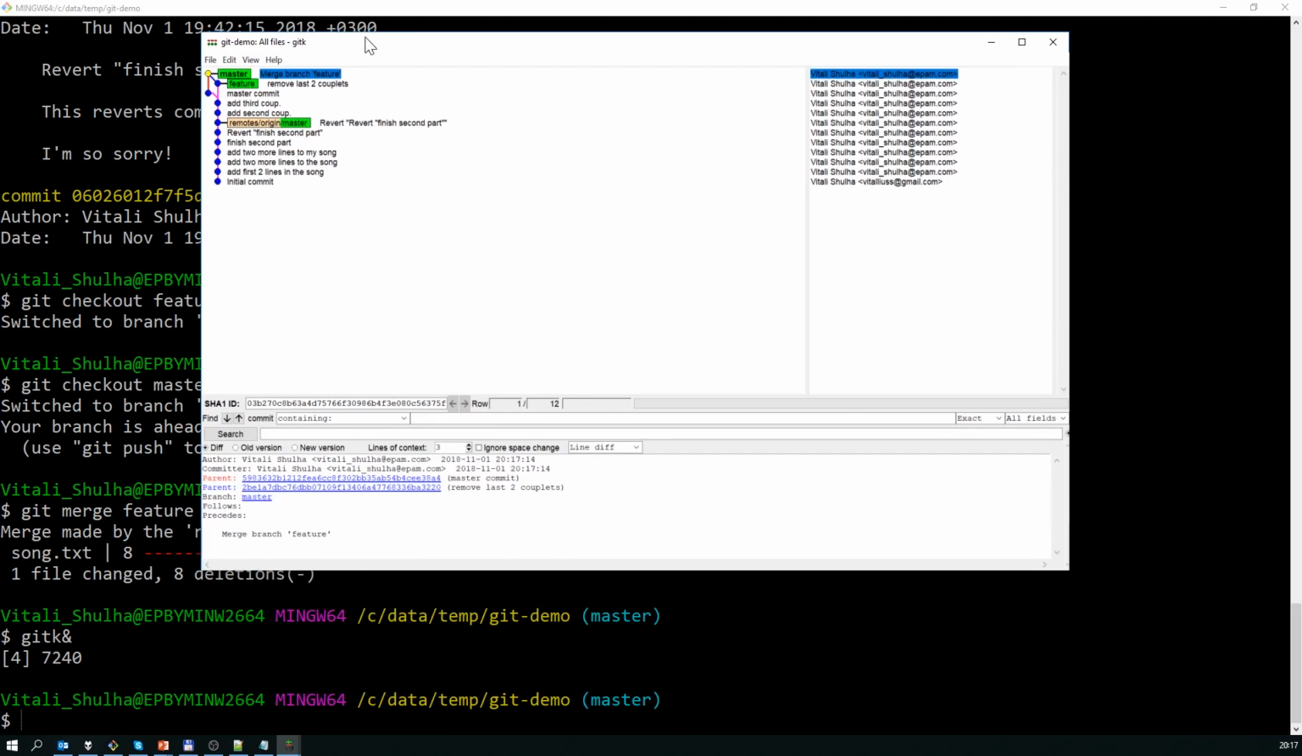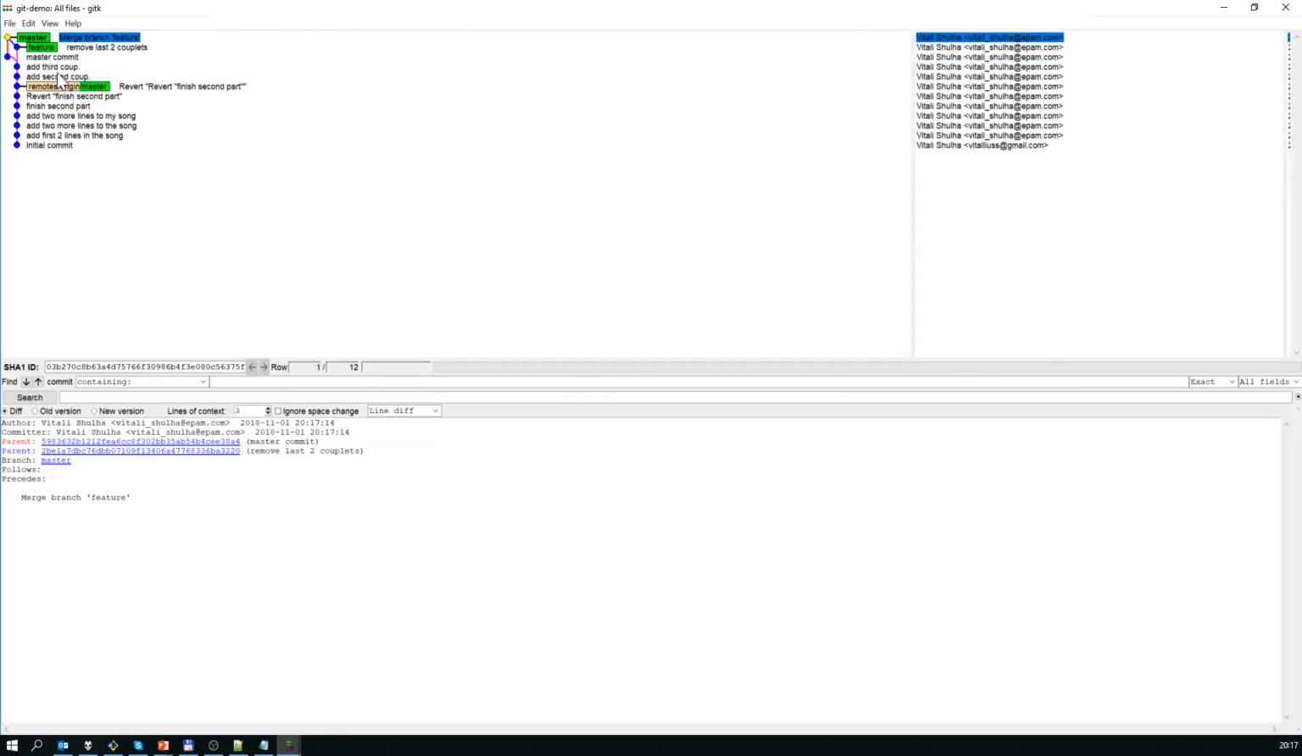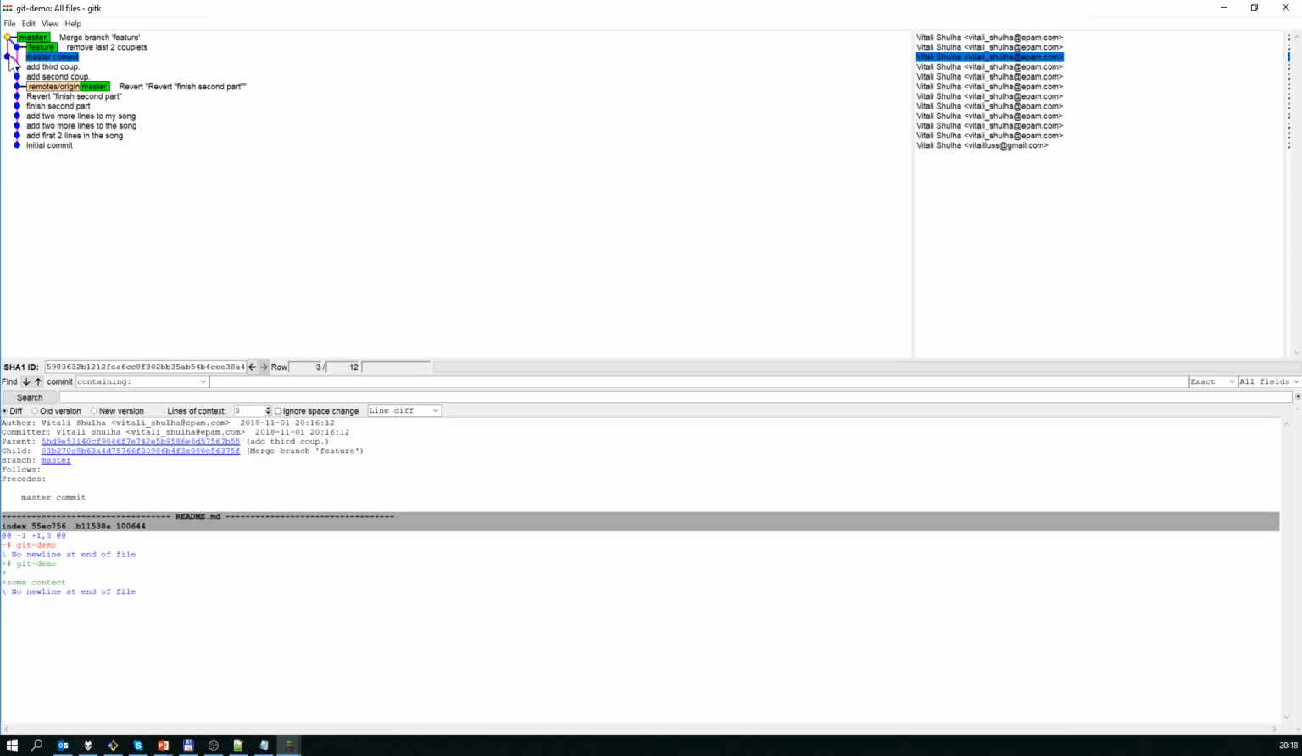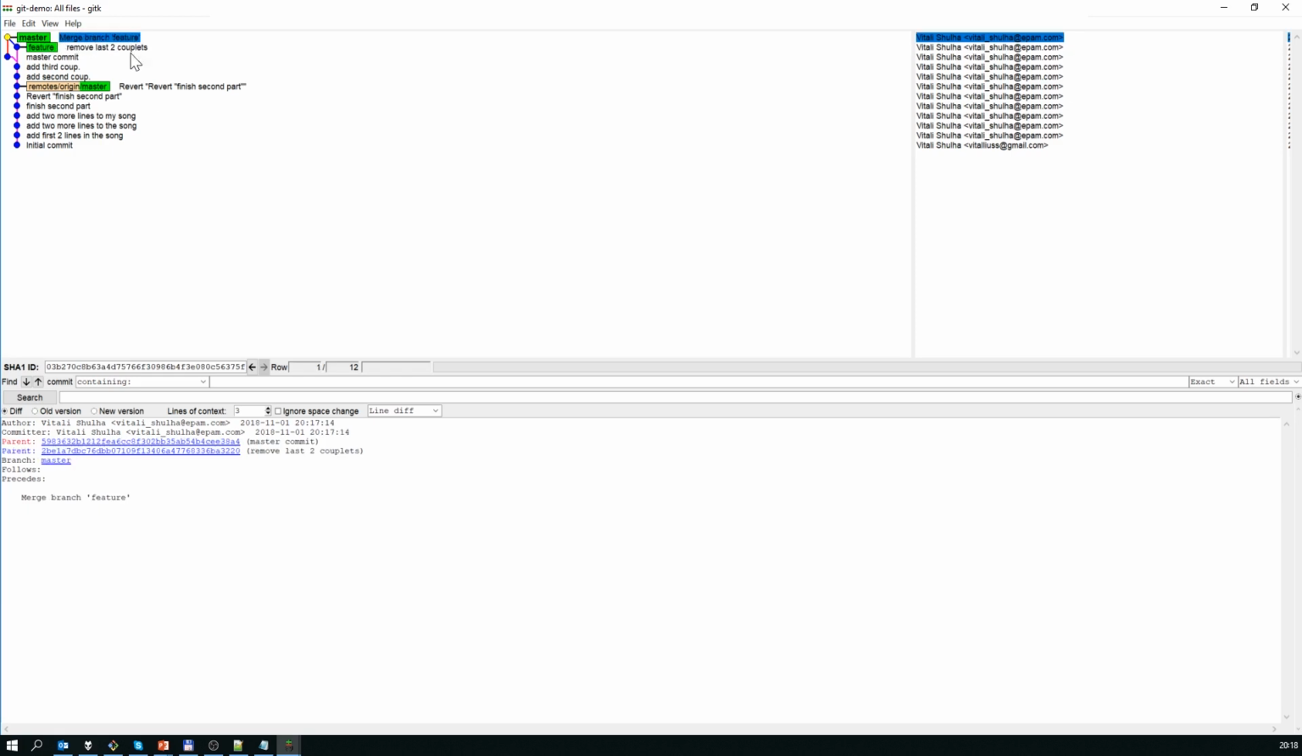Here we've got this interesting-looking history. We have the master commit, meaning with add third couplet we branched off the feature. During this time we did a master commit in the master branch, and the feature branch has two couplets, so when we merged the feature into master, we ended up in the following commit. The very last one is named merge branch feature, and that's what happens in a non-fast-forward merge.